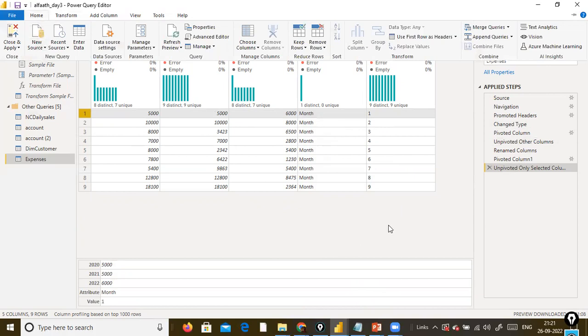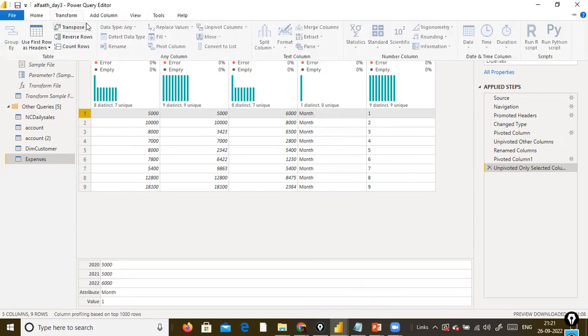Okay, fine. So now you understood what is transpose, what is unpivot and pivot. In unpivot, we have three options available. The first two options are pretty straightforward. The third one is very specific to specific use cases and formatting.